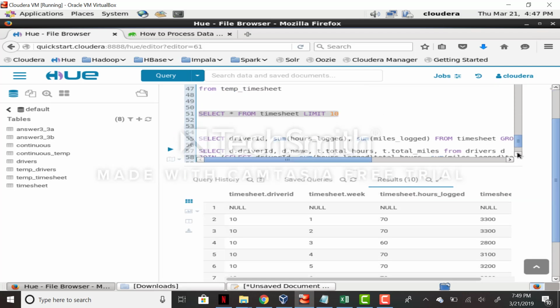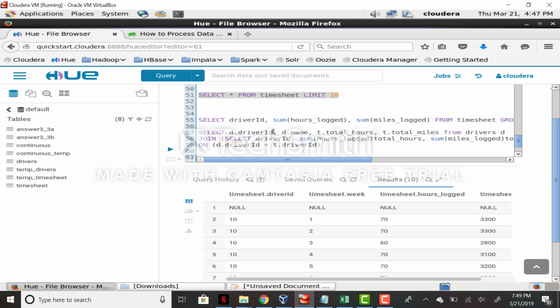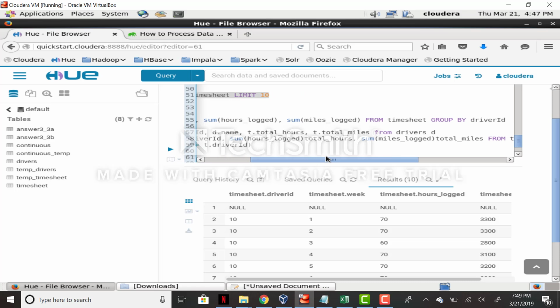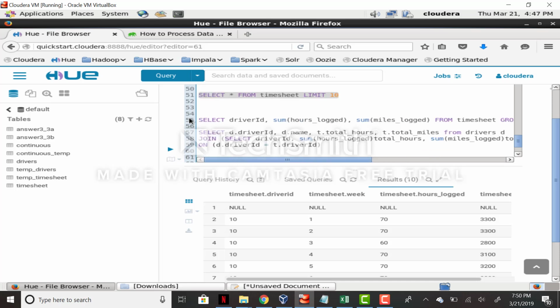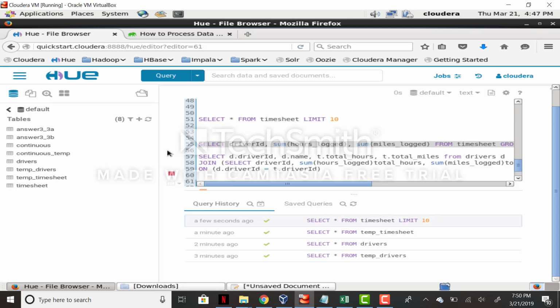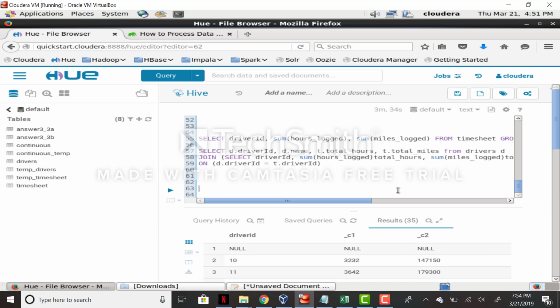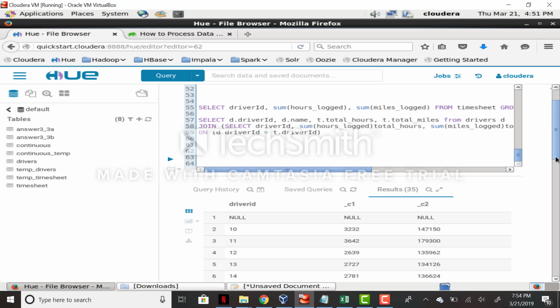And now we'll just do some queries. In the first query, we are grouping the data by driver ID to identify the total number of hours and miles logged by the driver. So we will run this query and check. The query is executed, and we can see here is a driver ID, and after that there's the number of hours logged by the driver and the number of miles logged by the driver.